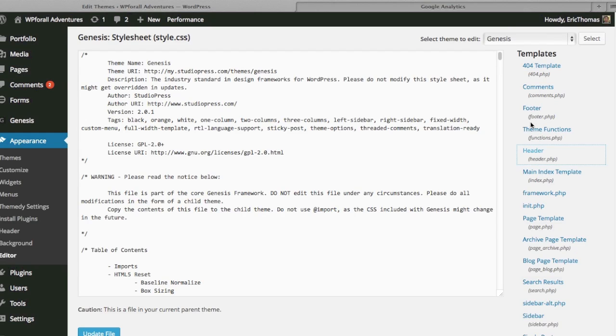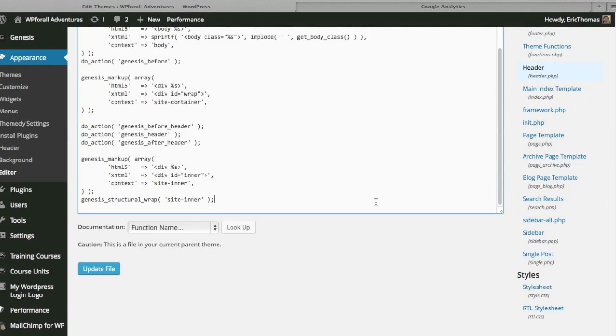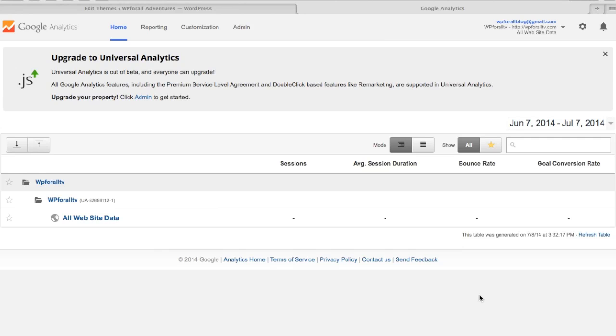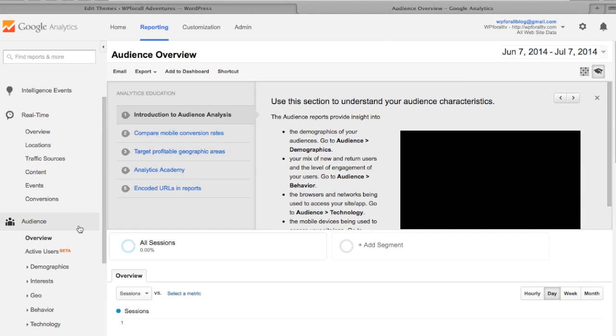So let's just put it in the header. The footer is right up there, and we're just going to paste it at the very bottom, right? We're just going to paste it at the very bottom and save it in there. So in order to actually check that everything is working, what we're going to do is just go back to home, and we'll see that our website's right here, and you click on all website data.